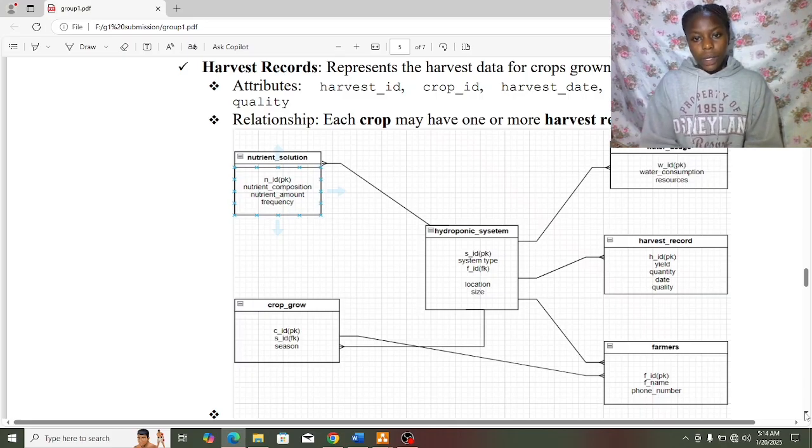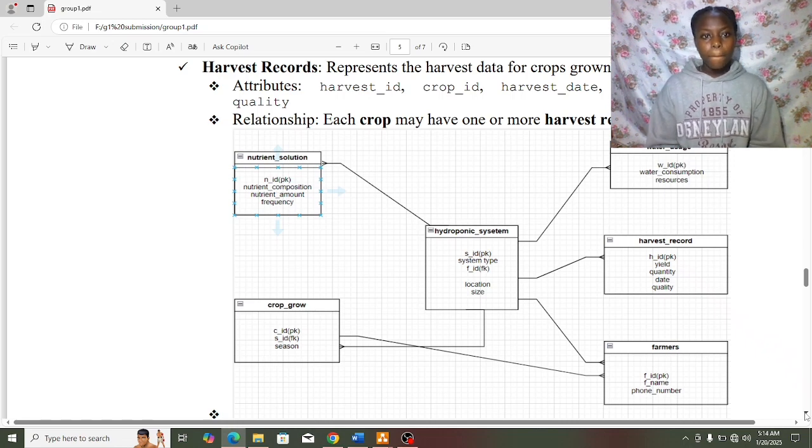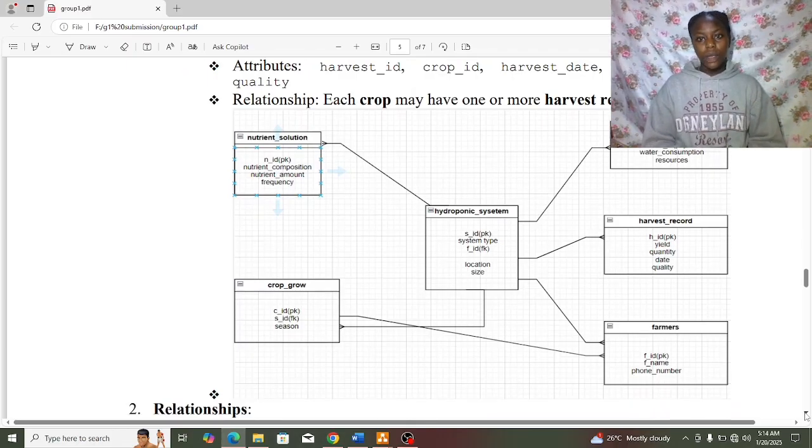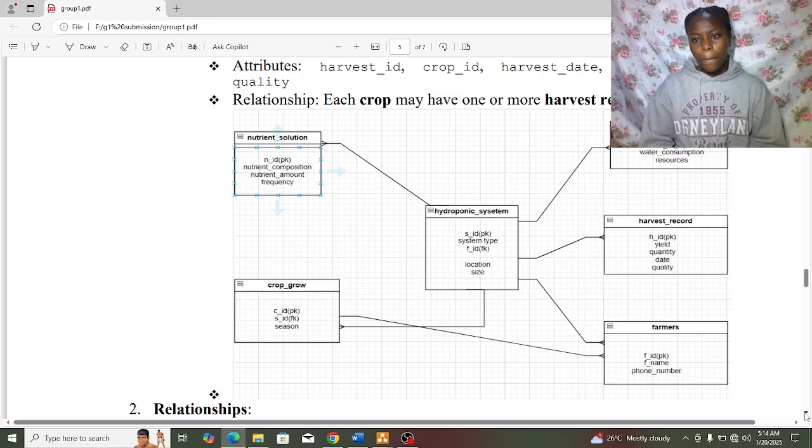And also we have the diagram that shows those entities and those relationships. We have the first entity, such as nutrient solution, that contains these attributes: nutrient ID as primary key, nutrient consumption, nutrient amount and the frequency. And also we have the water usage that contains these attributes: water ID as primary key, water consumption and resources.